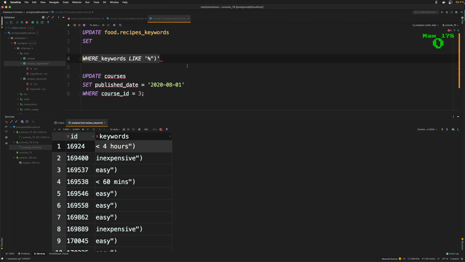That's where it is. So we have this keyword condition. We'll just set keywords equals, and then we can truncate it. So let's try and truncate it.